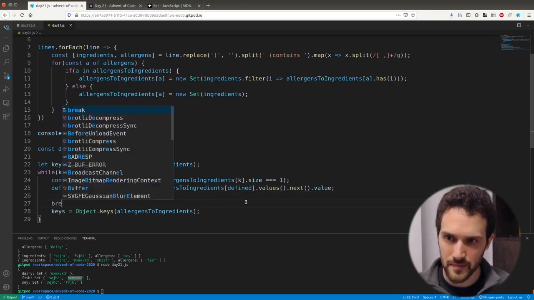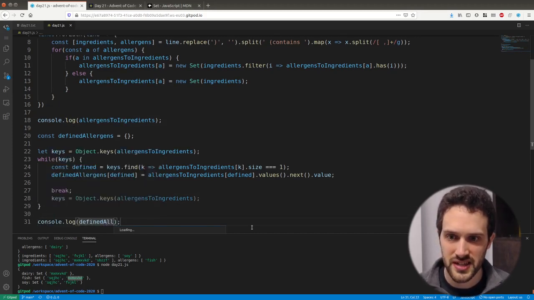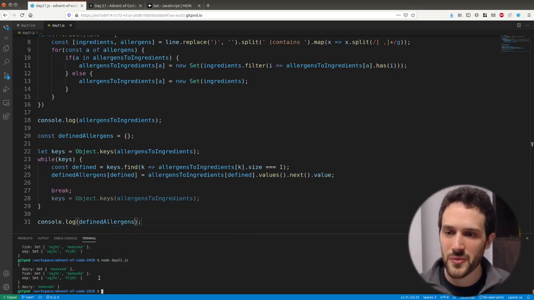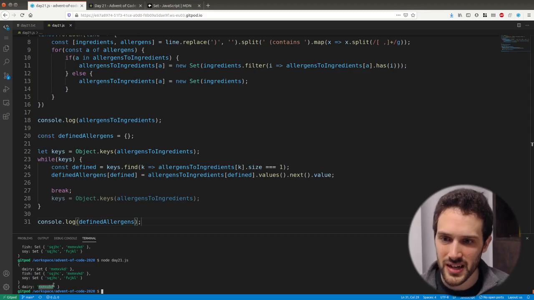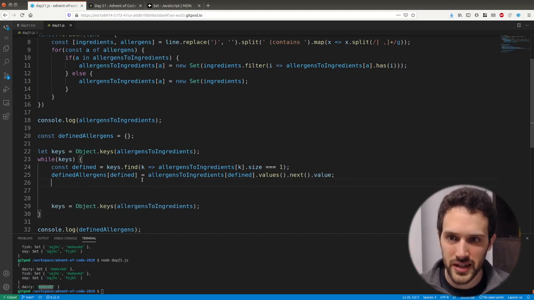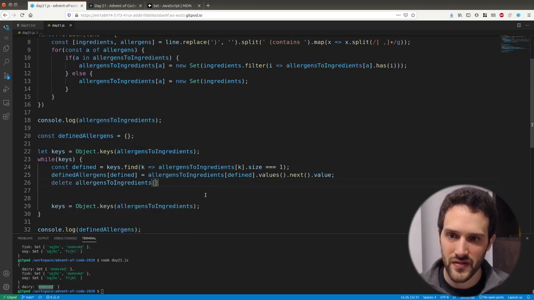Here we're gonna break, and here we're gonna log defined allergens. That should give us good enough insights on whether this is working on a dairy. Okay, this is perfect. This is exactly what we want. So now that we have done that, we need to make sure we clean. We need to delete of defined.